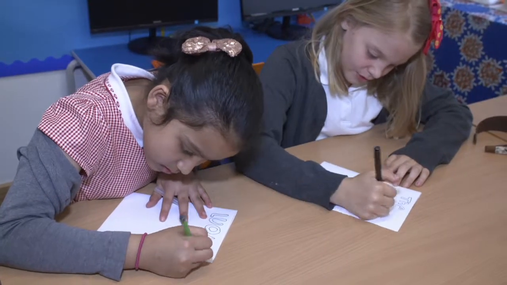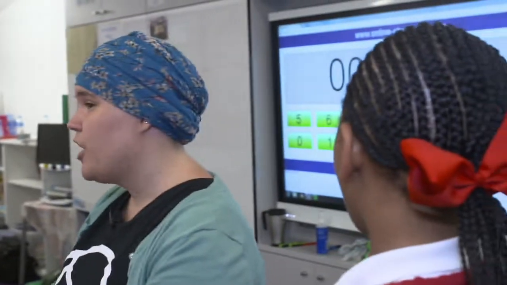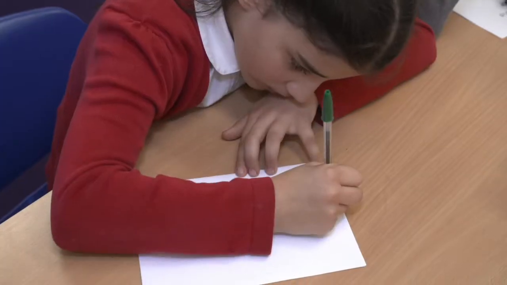I'm only going to give you about 3 minutes after the journals are out to decorate and add as much as you want so that we can start the activities.